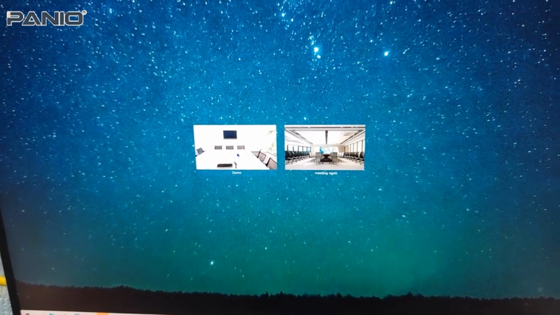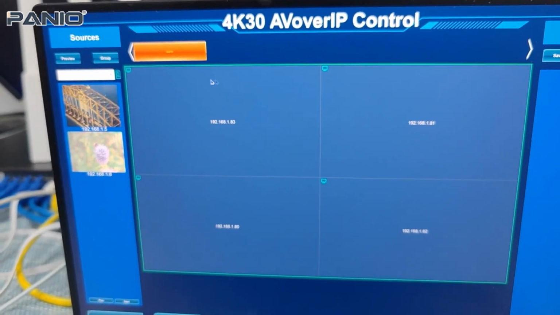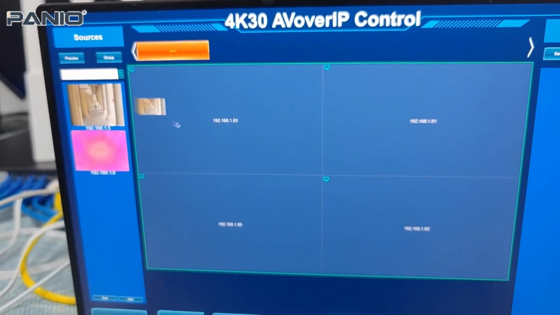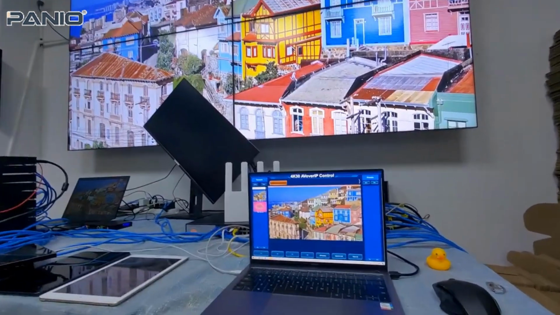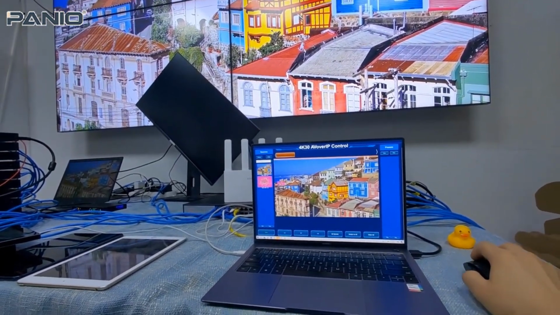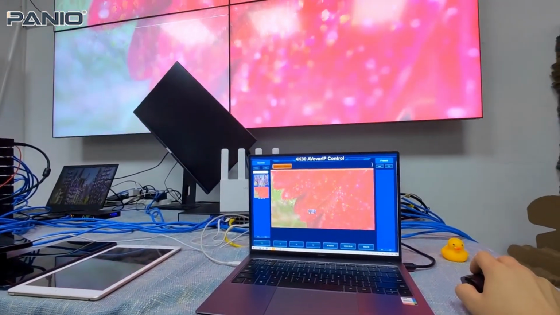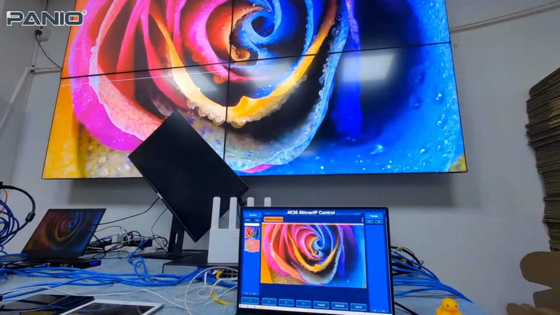One is for the demo. Once we click, we can see here this is the video wall. Now we can drag the source from the left side to the video wall. So now we can see here we already got the video wall. I'm going to zoom in a little bit so we can see how we do the switching. So for the video wall, we can just drag another source to here. So this is how we do the settings and do the switching.